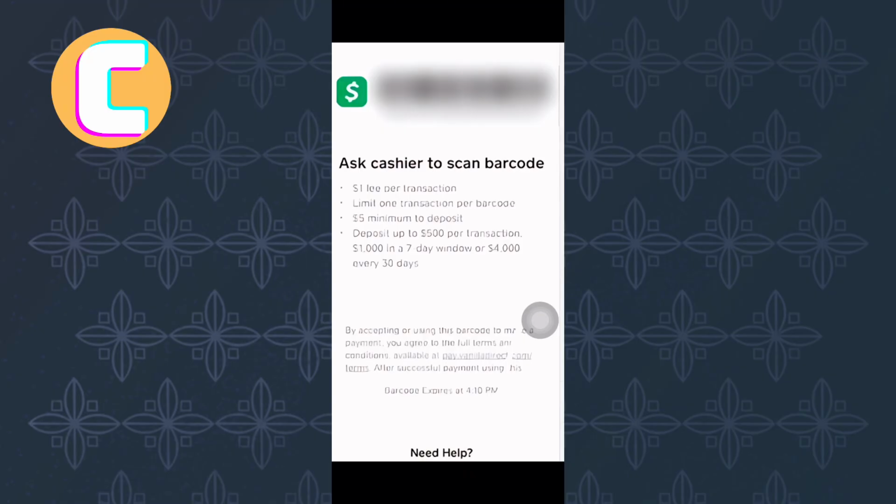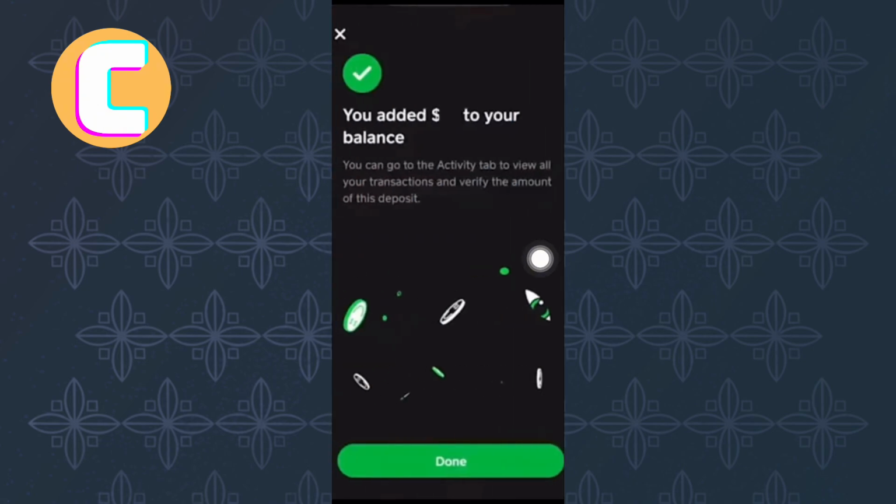So, go ahead and ask the cashier to scan your barcode. The transaction will then be finalized, as you can see here.